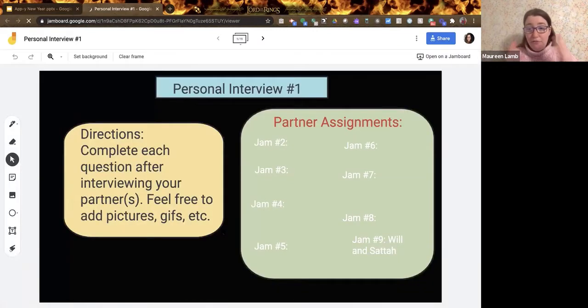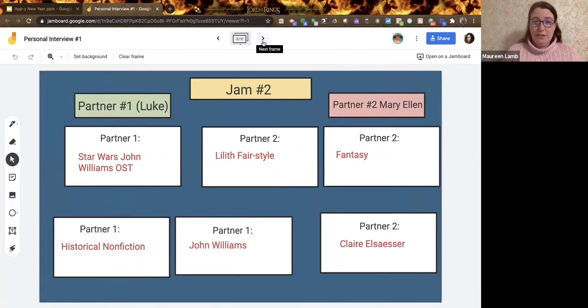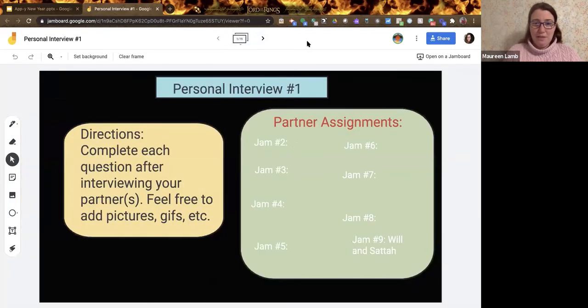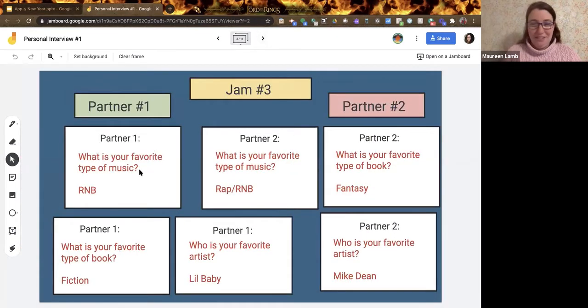So again, for my first jam, I like to have the directions and then the partner assignments. And then I had students write what they thought for these questions. They had the questions there. These people deleted the questions, but these did not. So you can put what your favorite type of music is, what's your favorite type of book, and who is your favorite artist, which they had so much fun with.